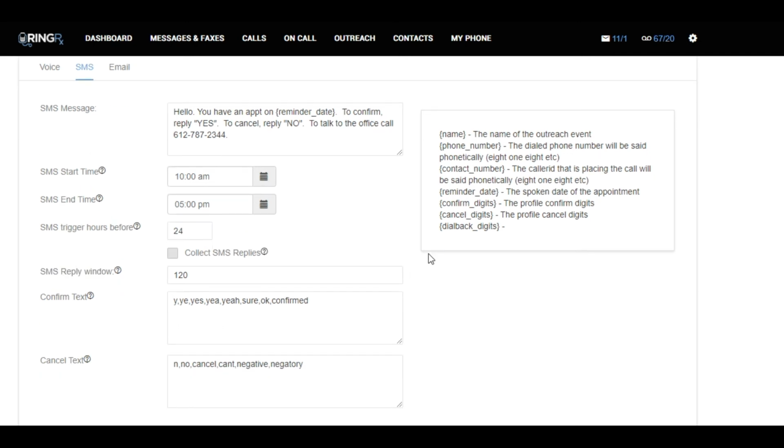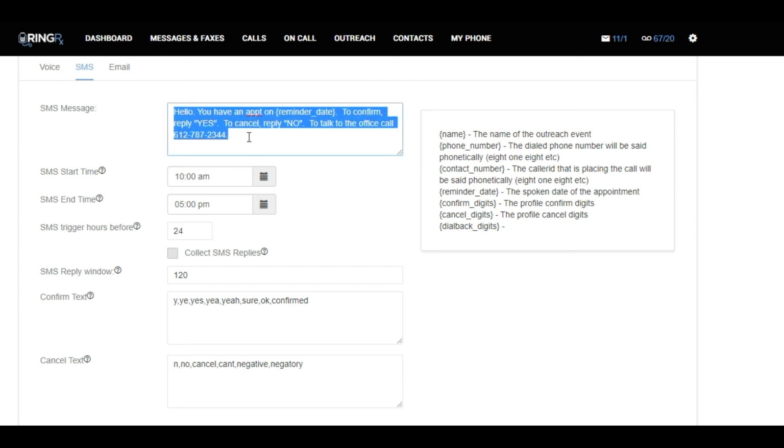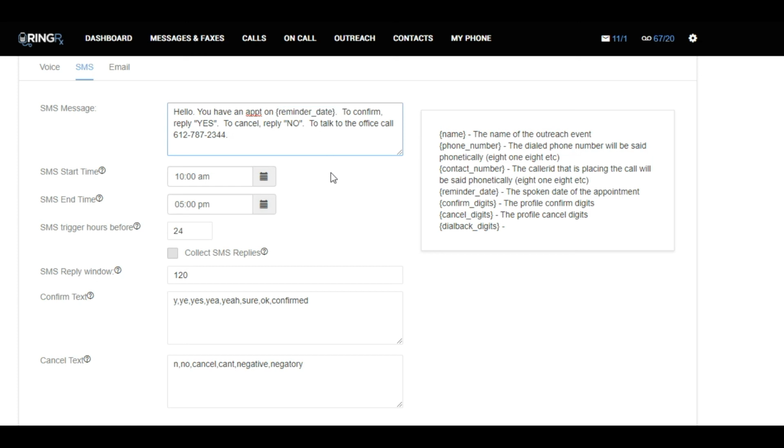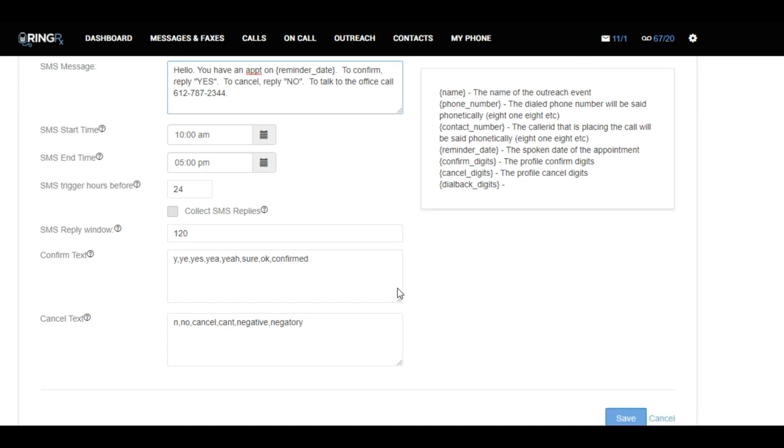SMS message is the content of what your patients will see on their phones. Be aware that there are limitations on the number of characters, and the message should be well under that to allow for plenty of room for custom fields. A typical example is shown here. Confirm text defines the responses people can use to confirm an appointment. Similarly, cancel text defines the text people can use to cancel an appointment.